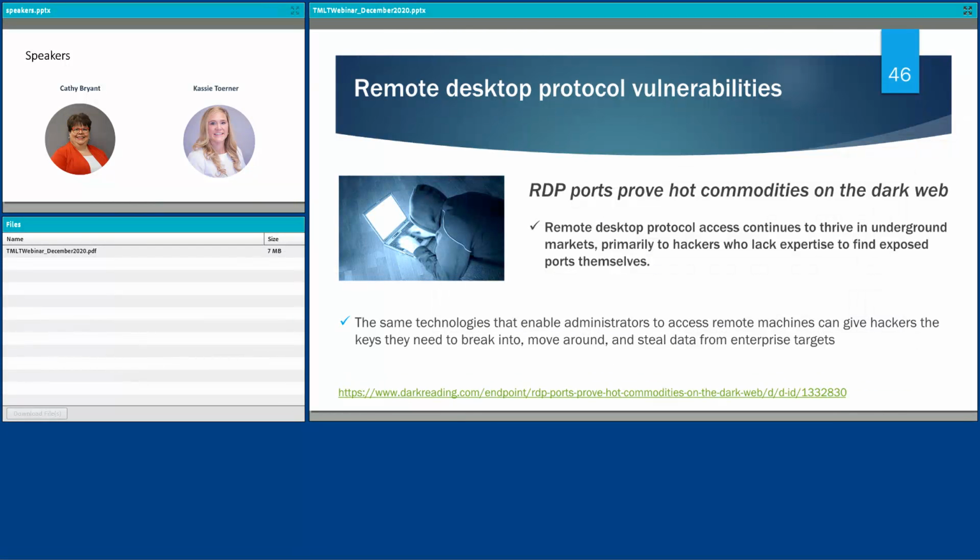The RDP ports prove hot commodities on the dark web. Remote desktop protocol access continues to thrive in the underground markets, primarily for hackers who lack expertise to find exposed ports themselves. And this is the same technology that enables administrators to access remote machines and give hackers the keys that they need to break in, move around, or steal data from enterprise targets.